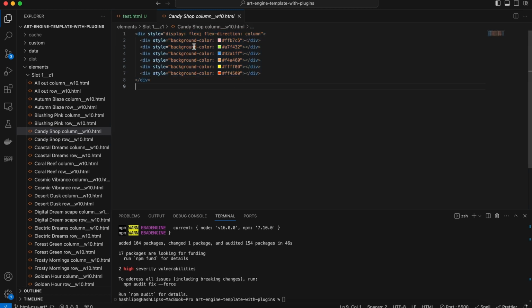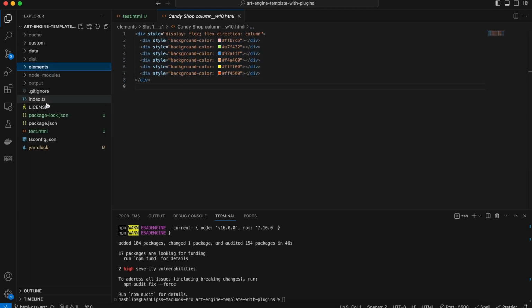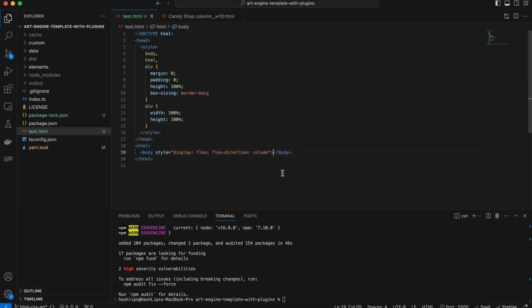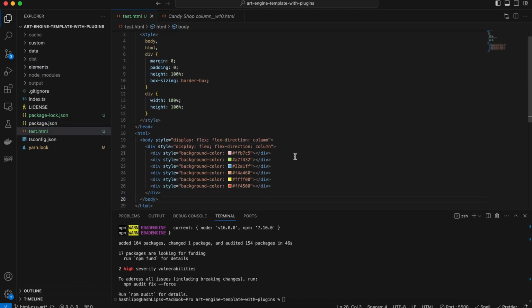And we can see that it's a div that's displaying flex and has a direction of column, and then just has a few divs with background colors in them. So I'm going to close the elements, open up my test, and then paste this right here in the body. And so this is what we want the Art Engine to automatically do for us, right? But for now, I'm just going to manually put it there.